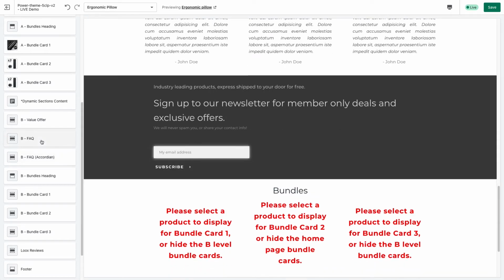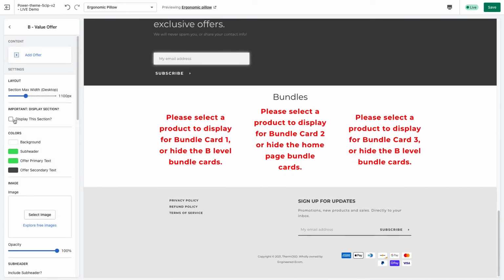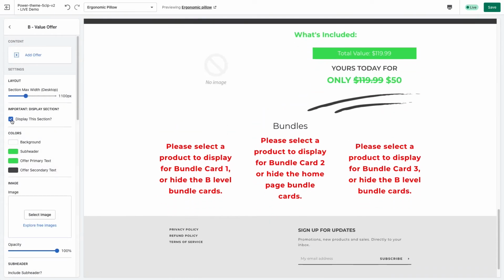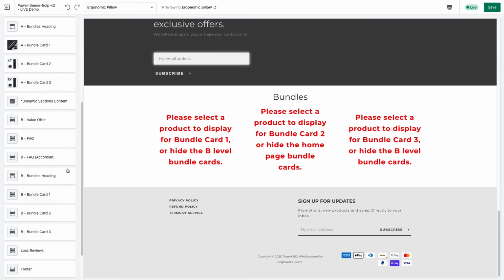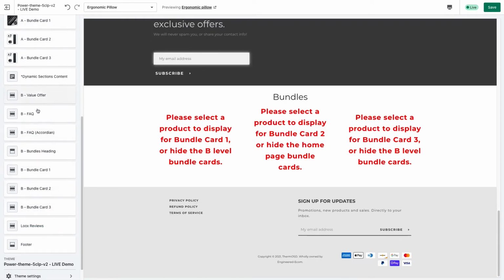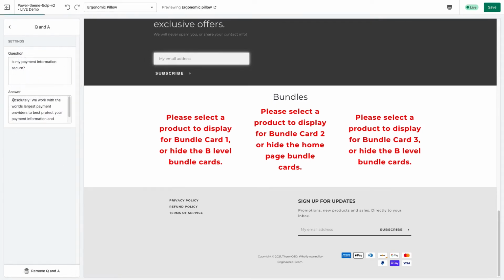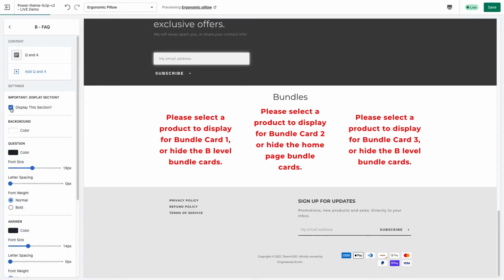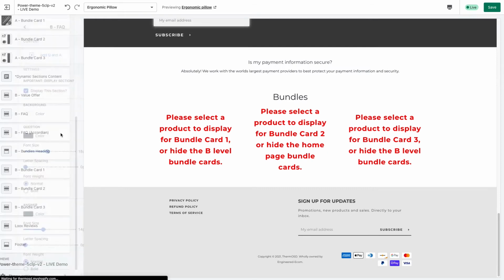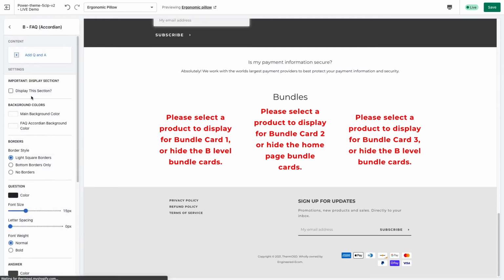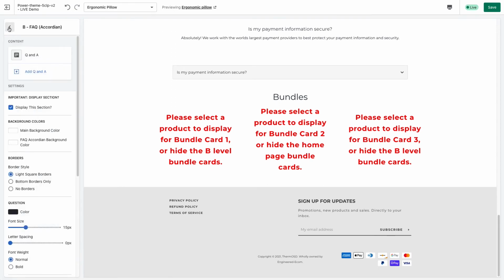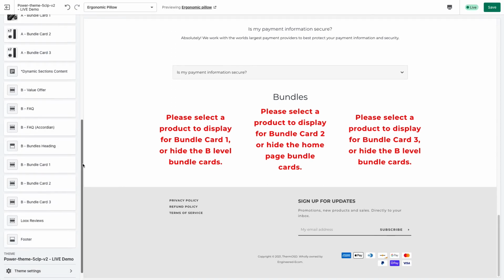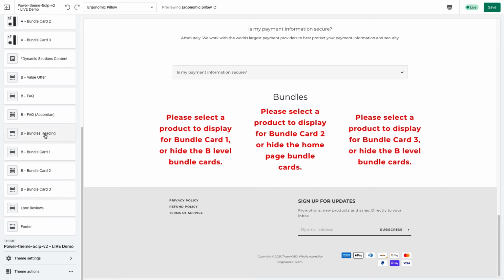Then below that, you can see we have another value offer section, which you can choose to display or not here. Below that, we then have another FAQ section, which again, you can choose to display or not display here. Followed by the Accordion version of the FAQ. Followed by another bundles header, followed by 3 more bundle card options.